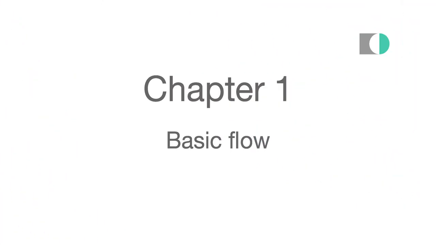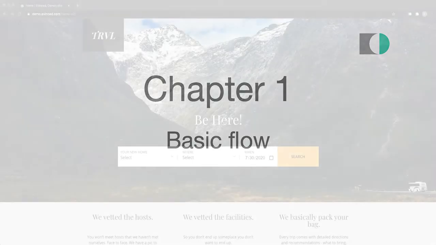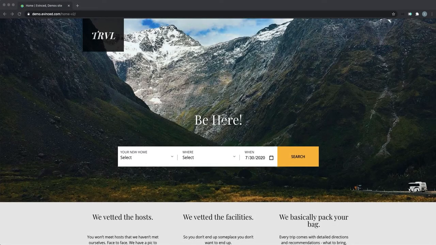In this video, we're going to show you the most basic flow with the Evinced browser extension. You will learn how to analyze a single web page or multiple web pages that comprise an end-to-end user flow, and then inspect the results and generate a report. We are going to assume that you have already downloaded and installed the Evinced extension, and that you have created an account. Okay, so let's get started.